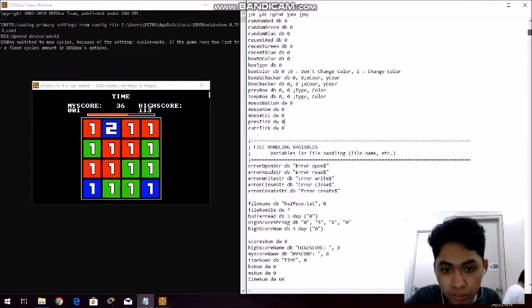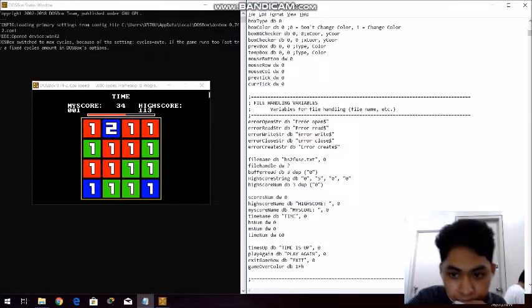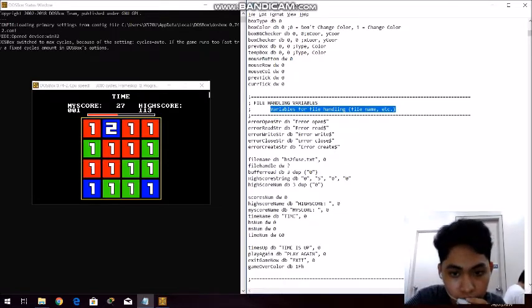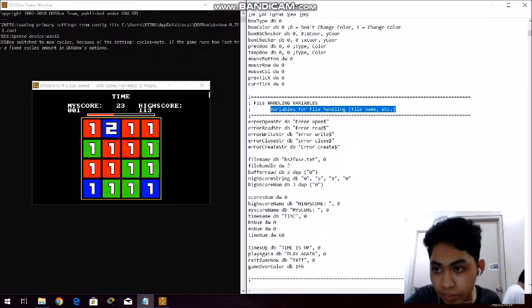And then in this section, this is responsible for the file handling variables, such as the file name, etc.